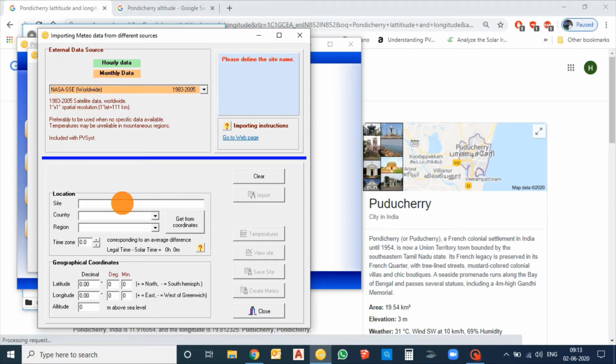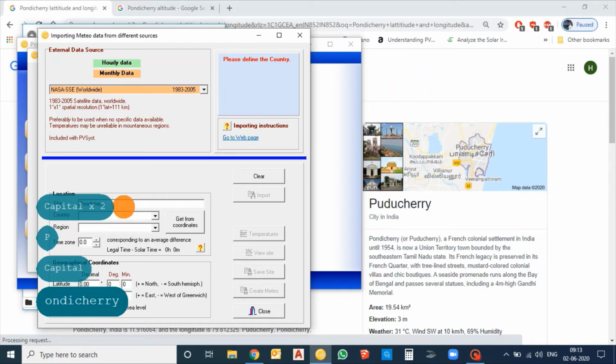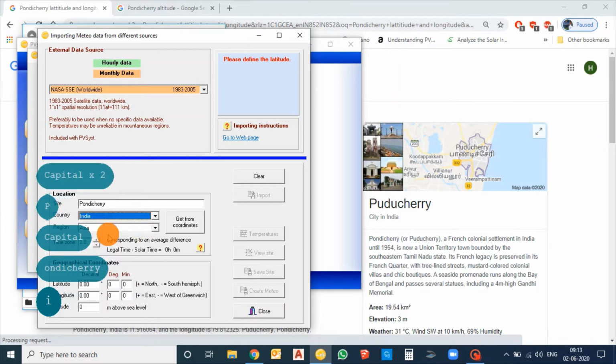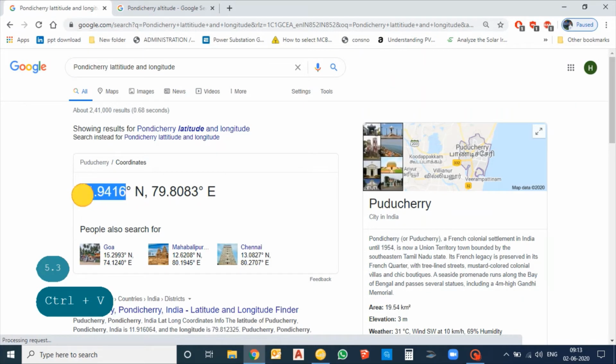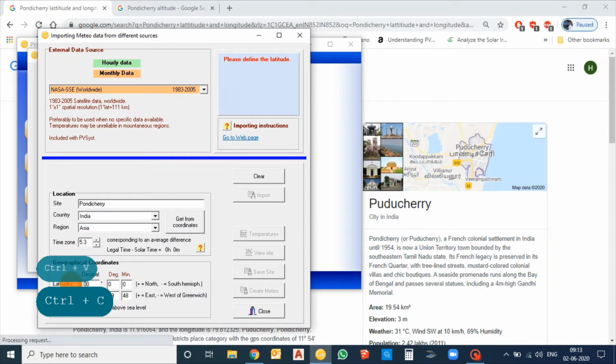So again going for a site. Going with the name Pondicherry, selecting the country India, the region Asia, and the time zone 5.5. The latitude and longitude you can get from the web as usual, 11.9416. Just copy it and paste it into the latitude and longitude fields. After entering all the data, just import.